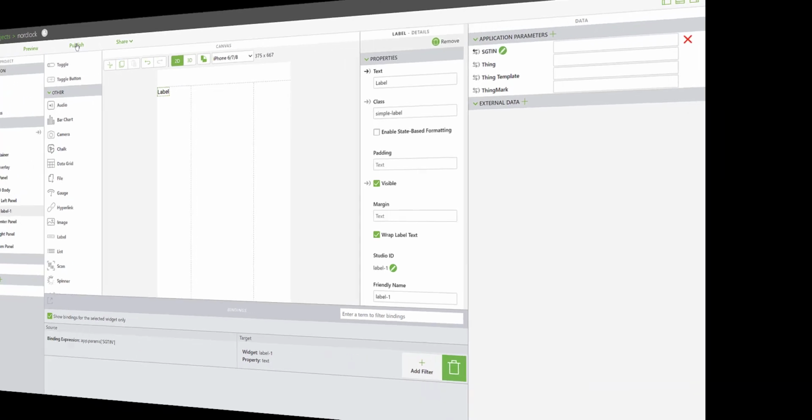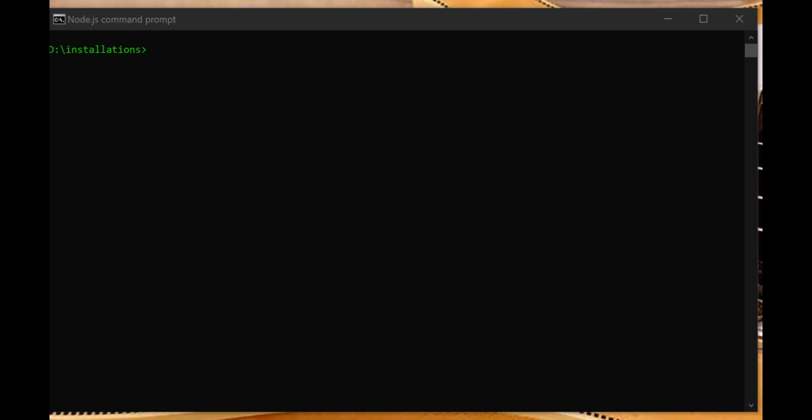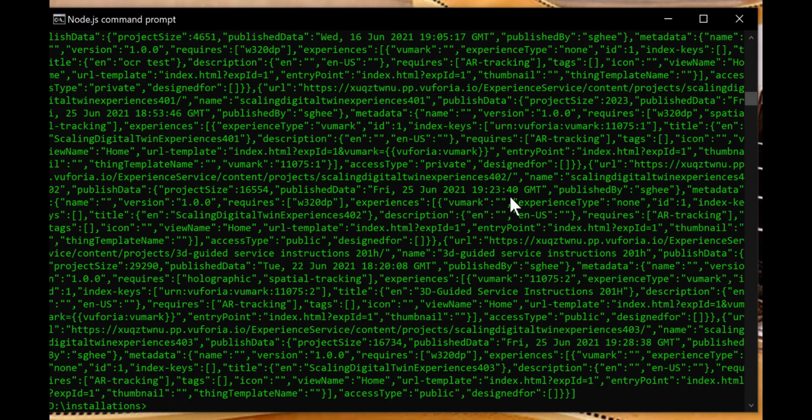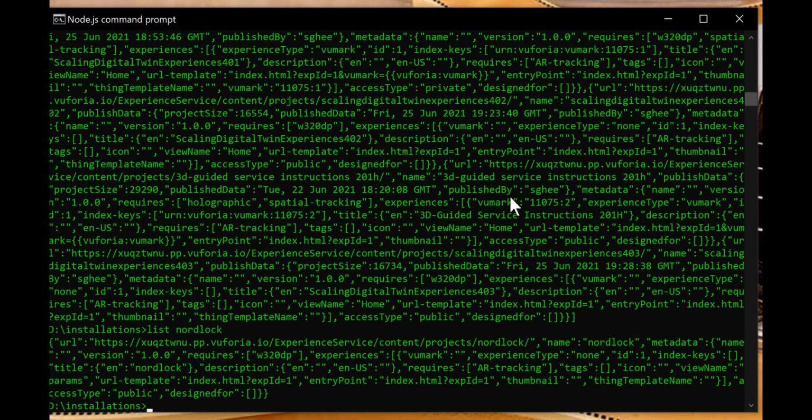So let's click that. Next we're going to take a little look at a utility that will let us look at the contents of the server. I'm just going to run this utility called list, which will show you everything on my server. So let's just do list nordlock to find the name of it, and there it is there. So we can see our experience. It's called project nordlock, and there are various properties and values and so on that are created by Studio when it publishes that we don't need to know at the moment, but that's the important piece for now. So we know that the project is on the server.